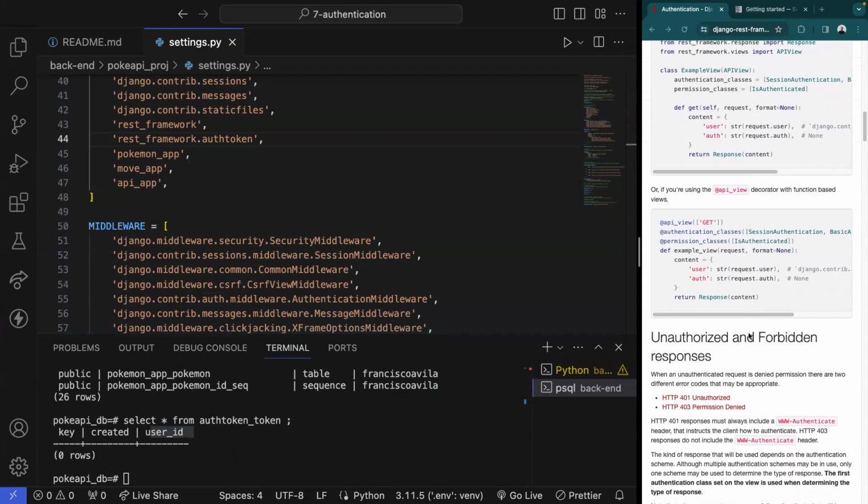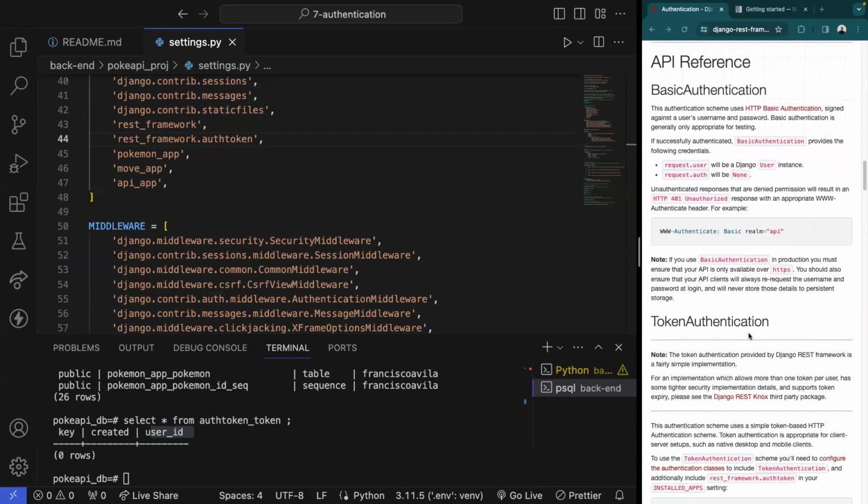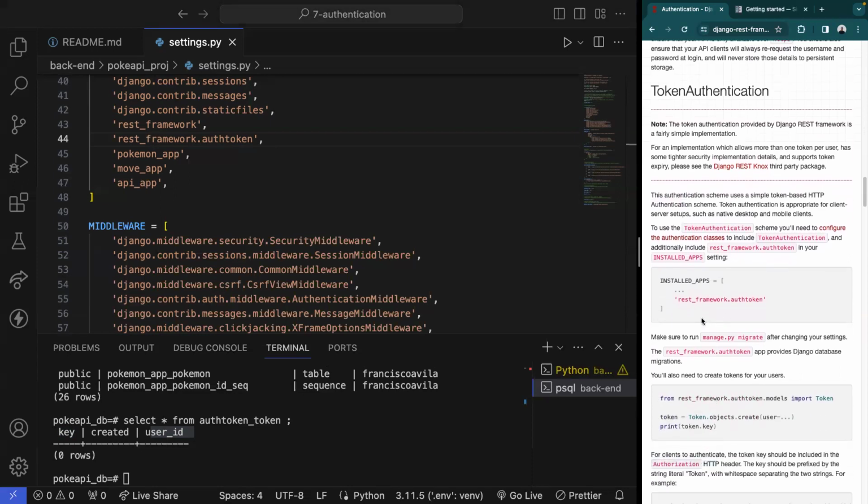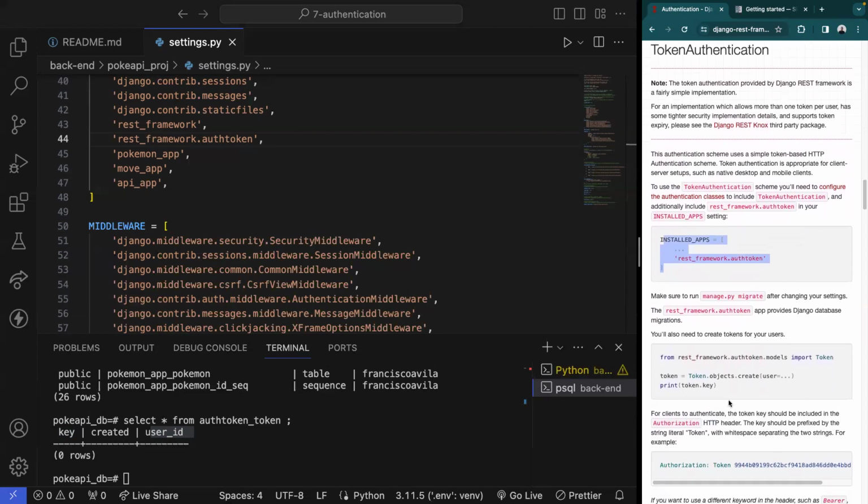Let me see if I could find this import statement here. Token authentication. So here we are. If we walk through the token authentication portion in REST framework, it tells you how to do it. You must add it into your installed apps. And then it walks you through how to actually create this token for a user.